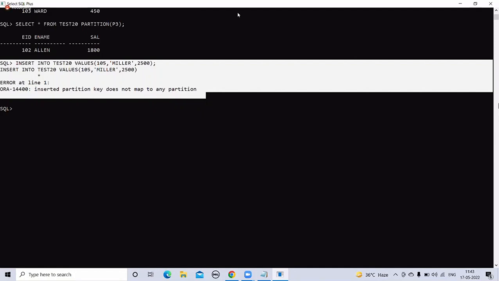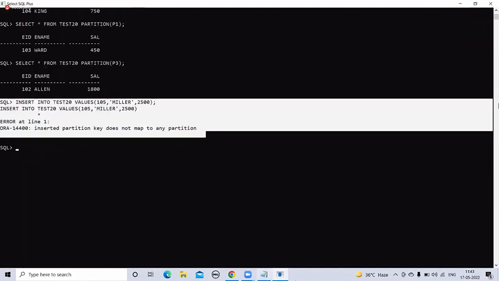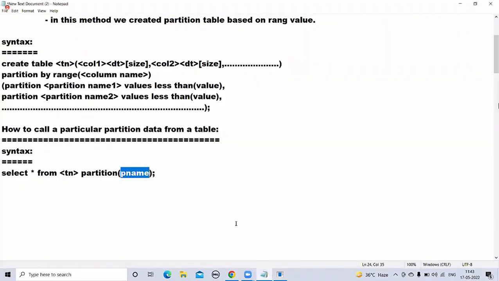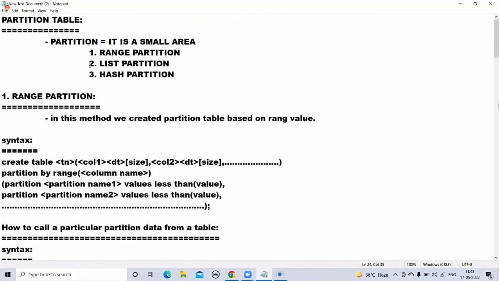Okay, now right. So this is what was happening here. This is what we called range partition. In the same pattern, the next one is called what now? Our next one is called list partition.